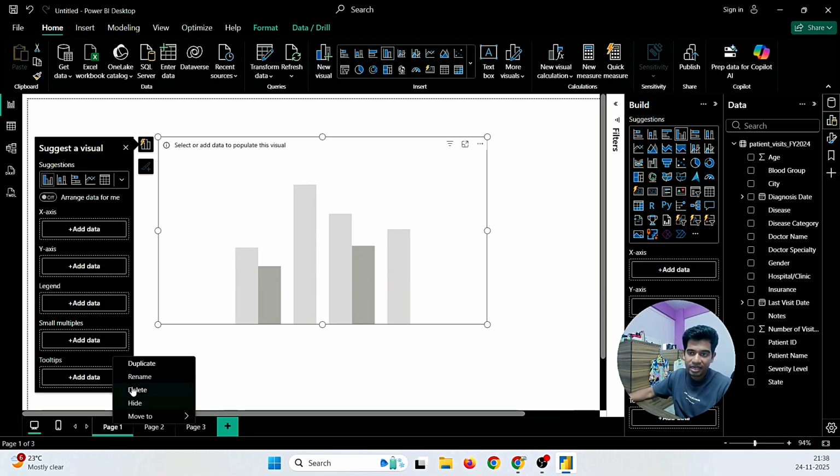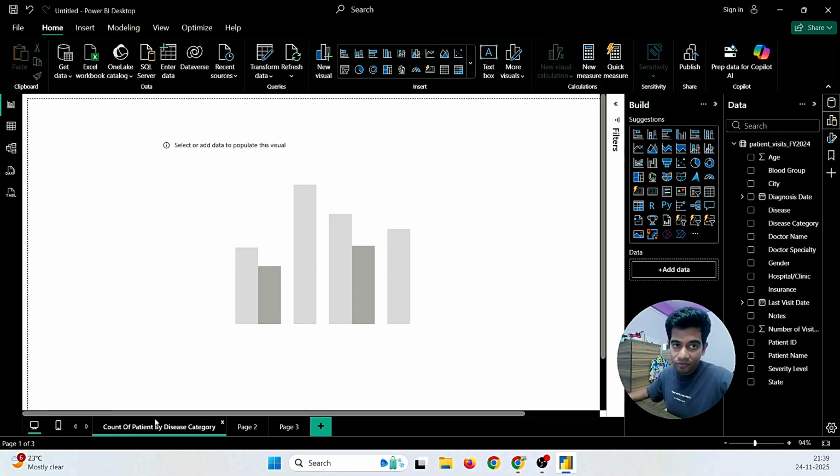It is in Page 1 and we can rename Page 1 as well. We will rename it like, count of patient by disease category. Simple, you can write like this and you will get the full page name here. Why I am saying this, you have to adopt this practice so that you would be able to know which page has what requirement. That's the thing. Okay, professionalism first.